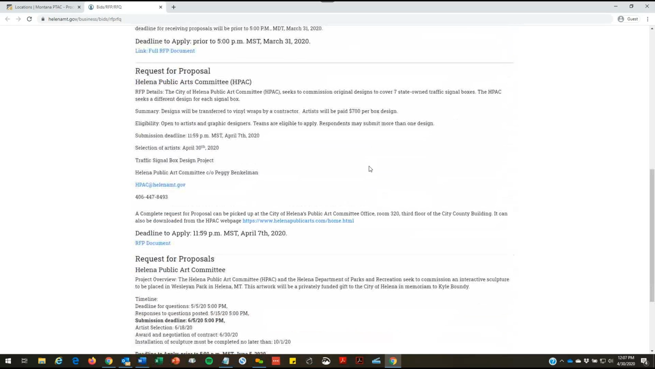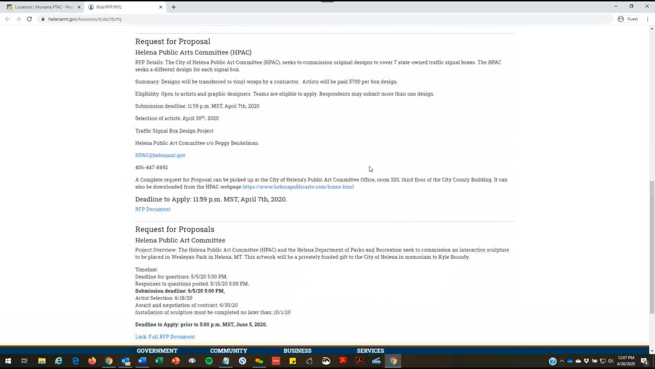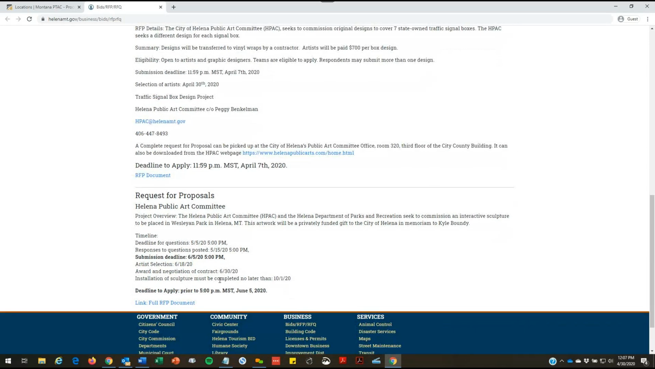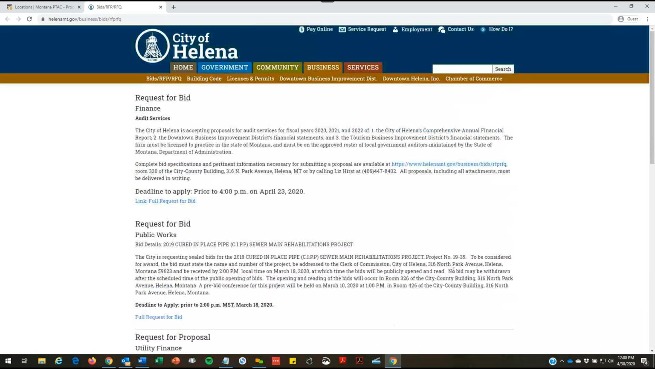We go down, there's some that are still open. Now that one's past due as well. Here's one that's still open. Helena Public Art Committee has a request for proposal for an interactive sculpture to be placed in Wesleyan Park in Helena. So you can see they're all posted here. I don't know how long Helena usually keeps these up, but they do have links to the full bid.